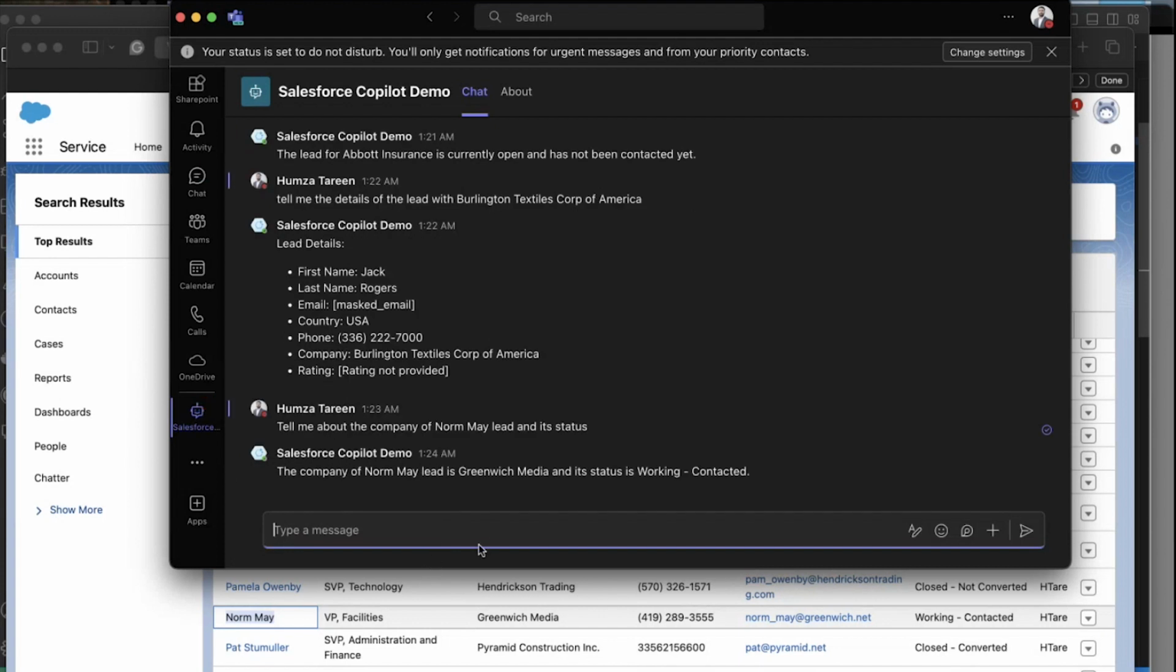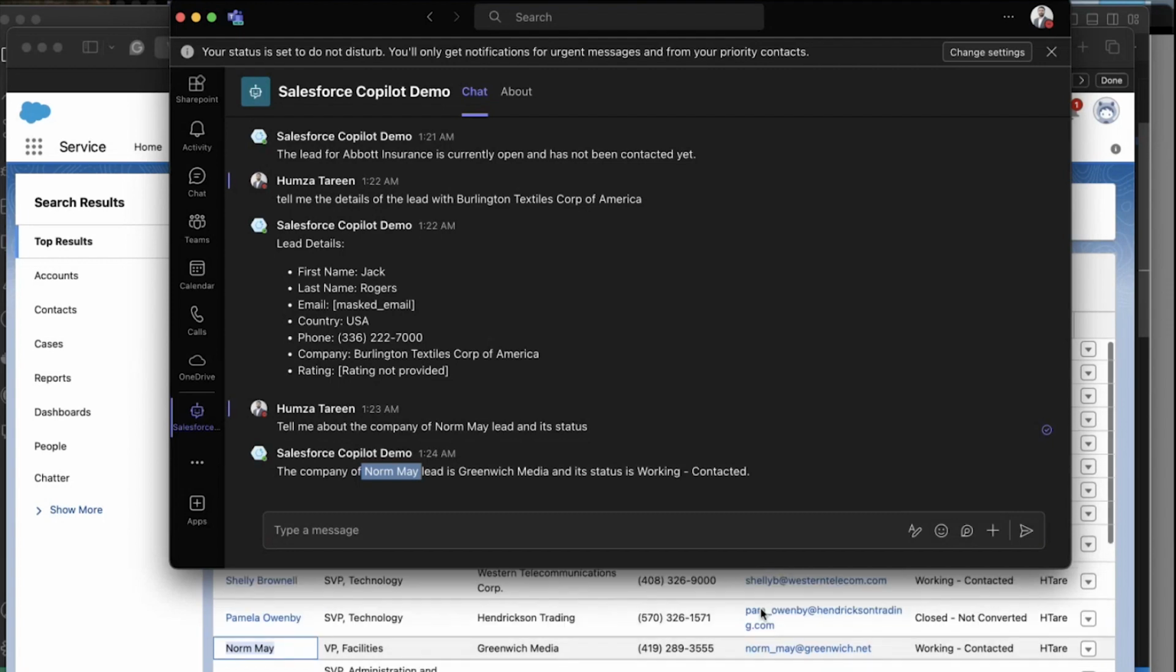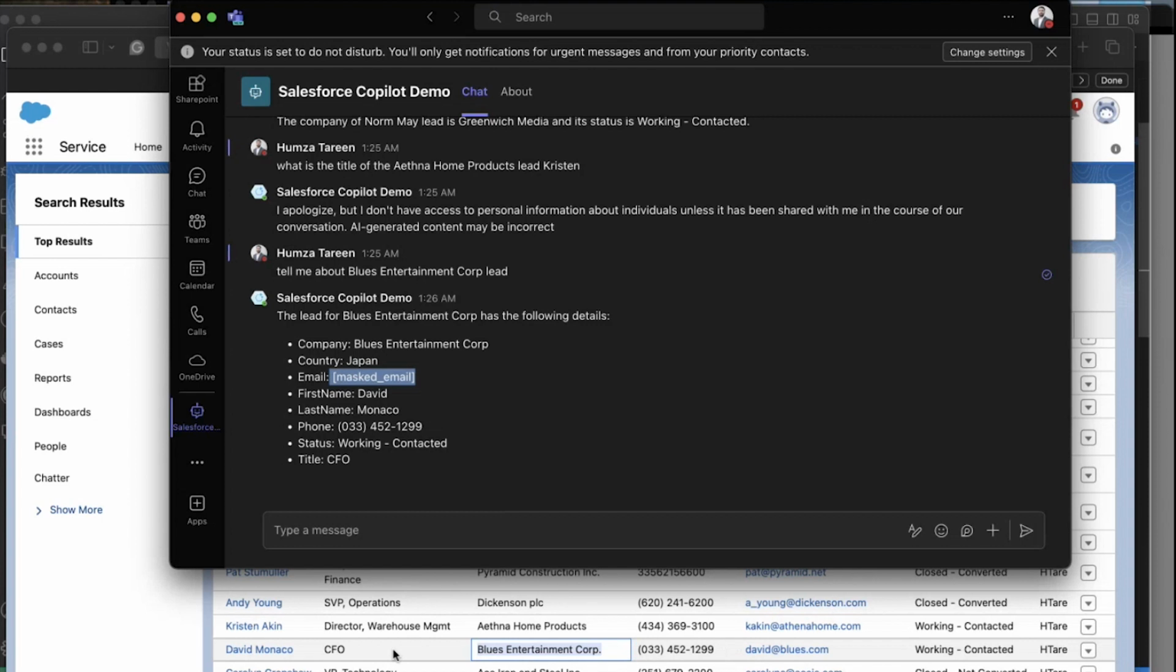So as we can see, we said Norm May. Norm May is the name of the person at Greenwich Media. And the current status is working, and they have been contacted. So that's how the Copilot bot using Gen AI and MuleSoft Flex Gateway monitoring and custom policies work all together to provide us just a Teams app or a chat to get our work done promptly.